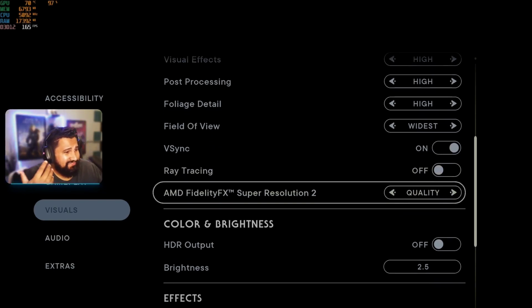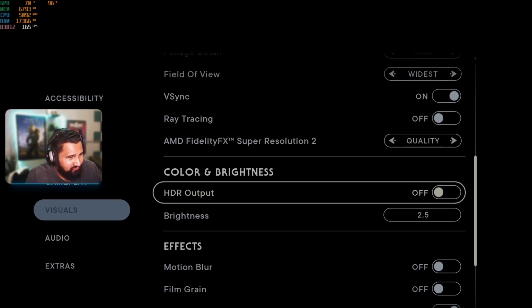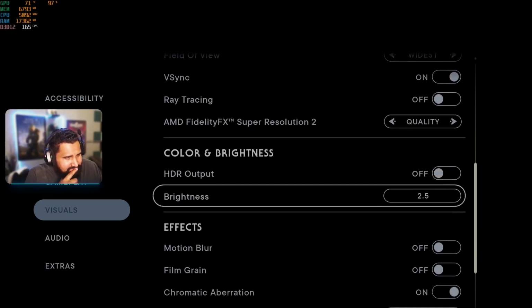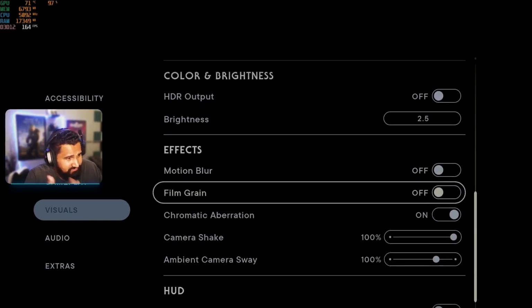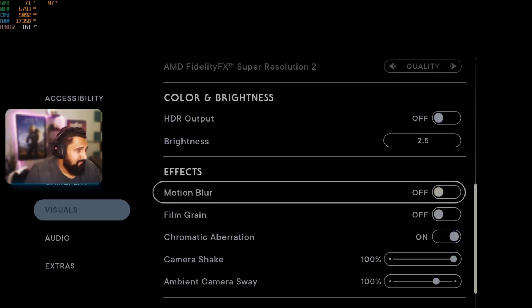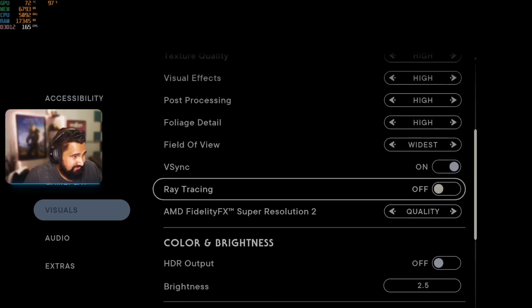Then AMD FidelityFX Super Resolution 2, I've got set on quality. I feel like quality is the best. You can set it on balanced if you want probably more FPS, but I've set it to quality. I've put HDR off, but I'll put it on in the thing. I've got motion blur off and I've got film grain off. It just makes the game look too grainy in my opinion. So that is my settings, right?